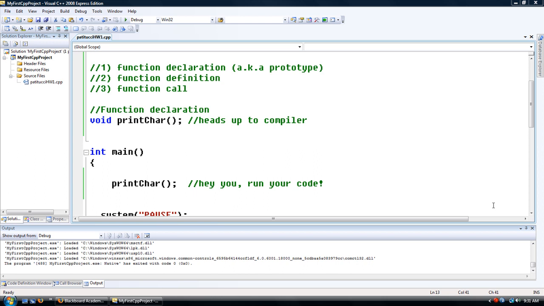Okay, so we looked at a very simple function in the last video, and now in this video we're going to continue in the same program, but add to it another function that makes use of what we call parameters. And this is a very important concept when we're discussing functions. So we talked about the print char function that will print a simple character, a smiley face in that last example.